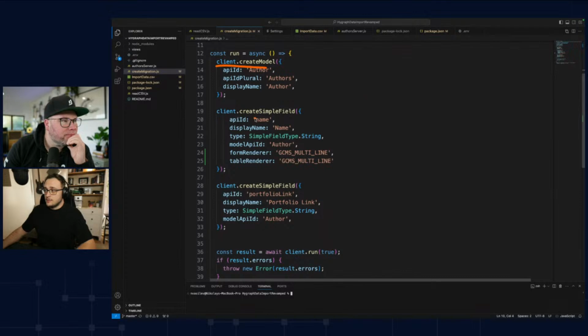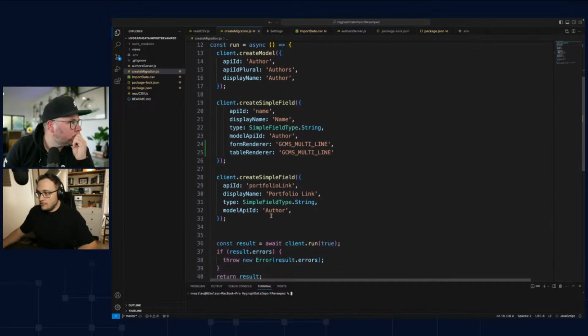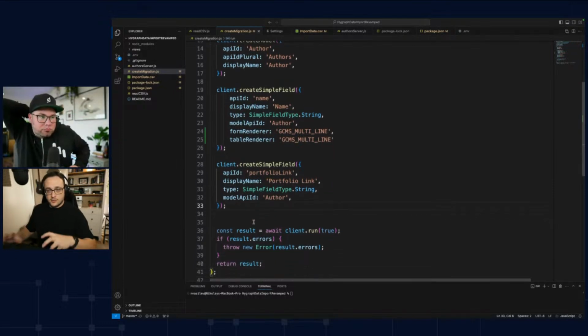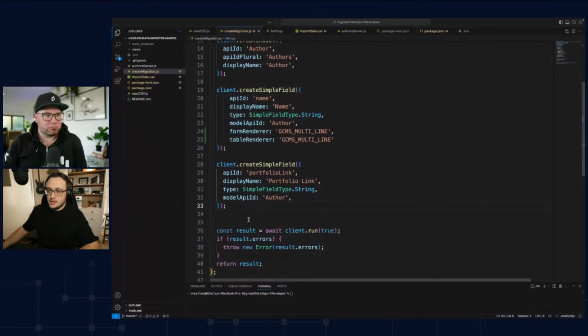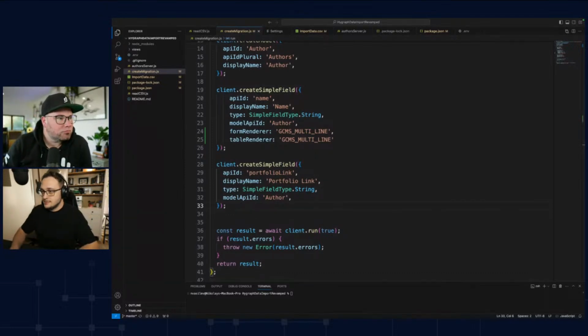We're creating our author model. We're creating the name field. We're creating the portfolio link field. This is pretty much the basis of everything that we're going to do. Now, for this to be a bit more interactive, we're going to build it at runtime. So I'm just going to open my cheat sheet, and we're going to start putting stuff here.